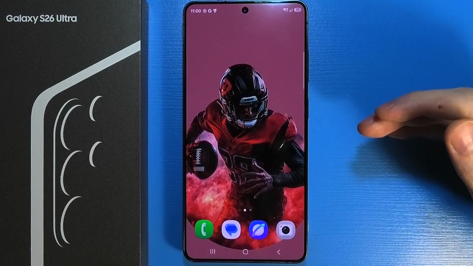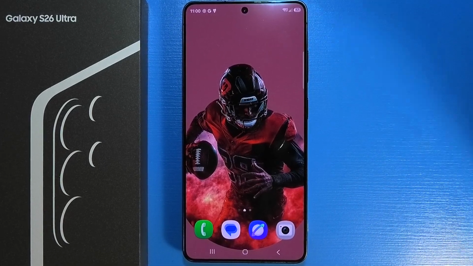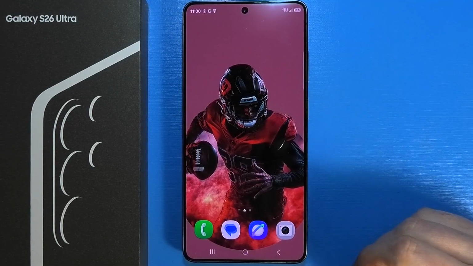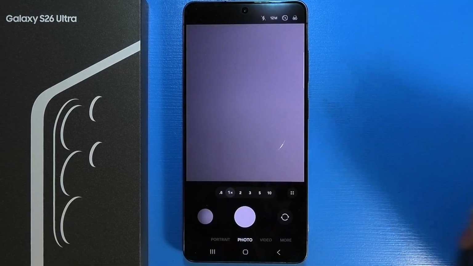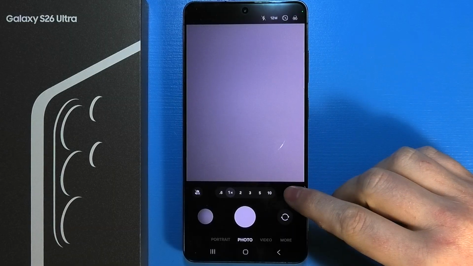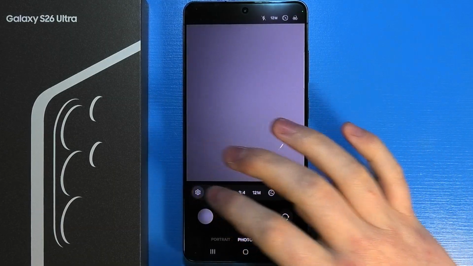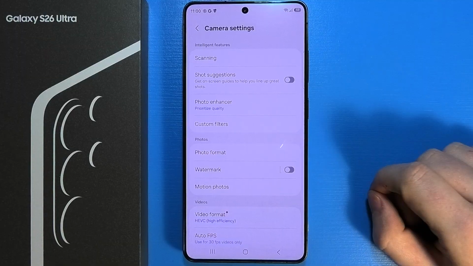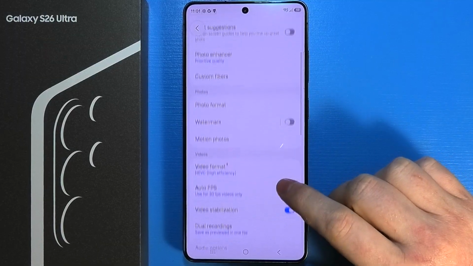To change video format for camera in Samsung Galaxy S26 Ultra, first of all, you will need to open the Camera app on your device. Next step is to click on those four dots, and then we can click on the gear icon to open settings for our camera. That way we'll be able to find video format.